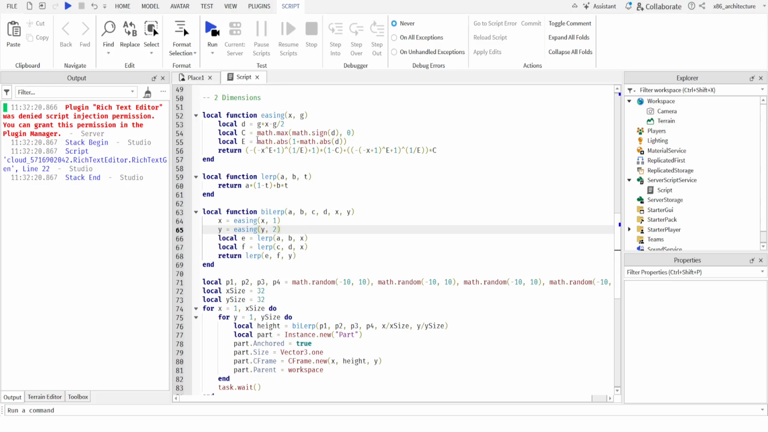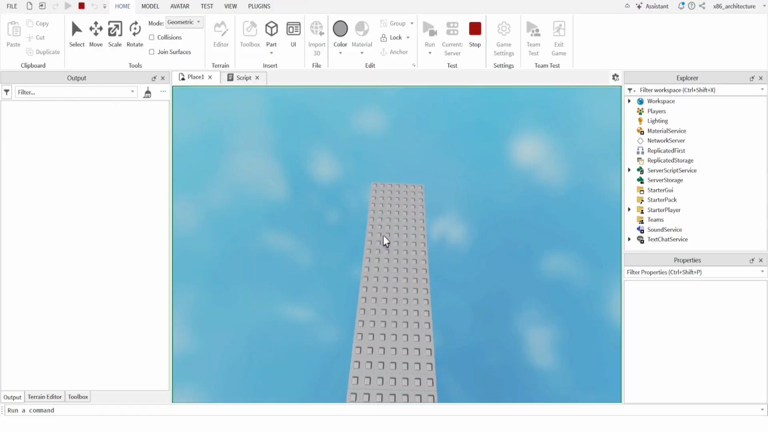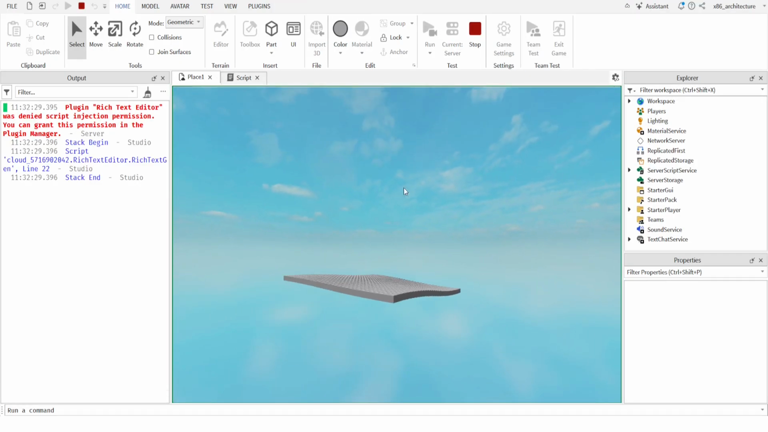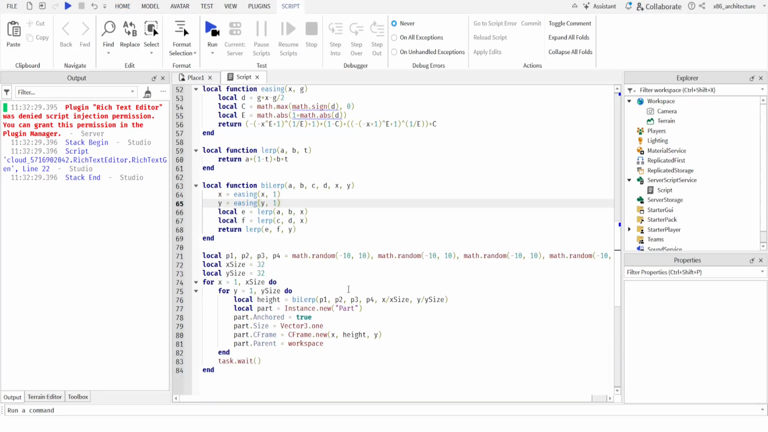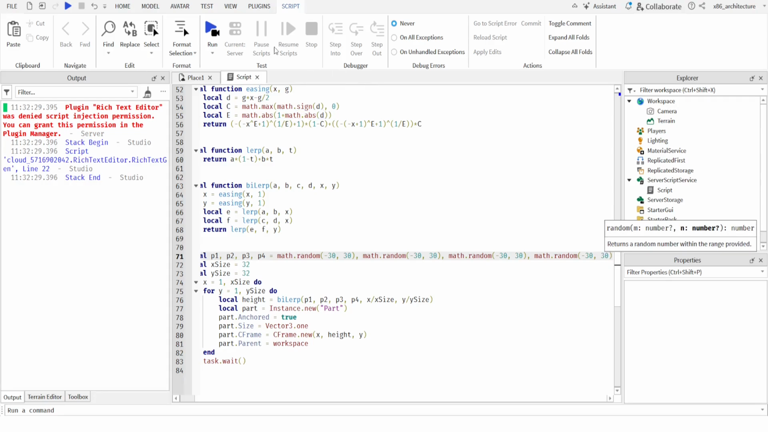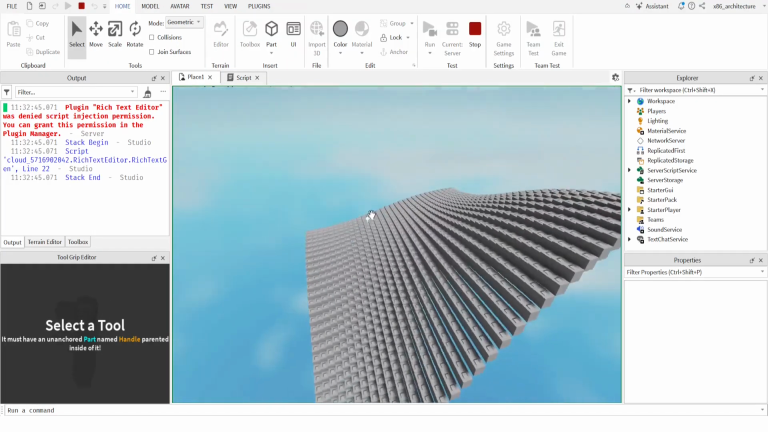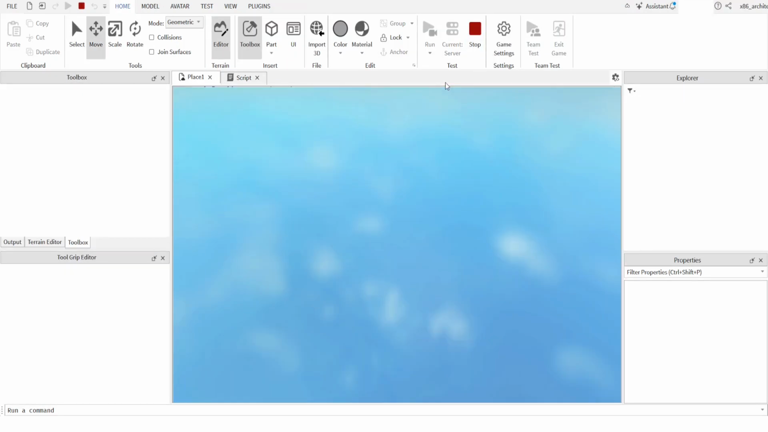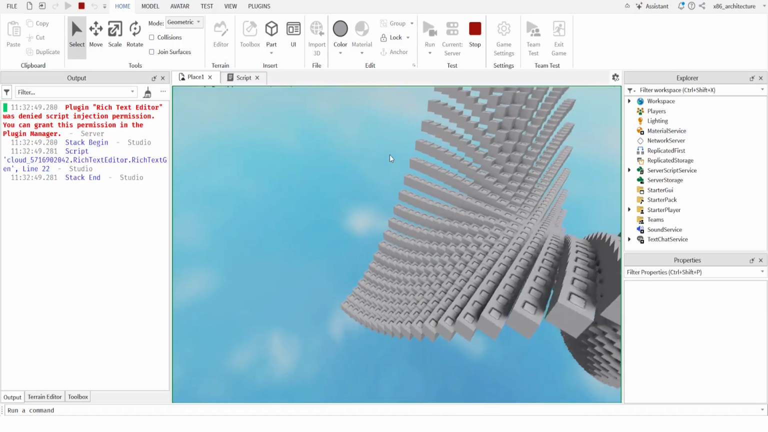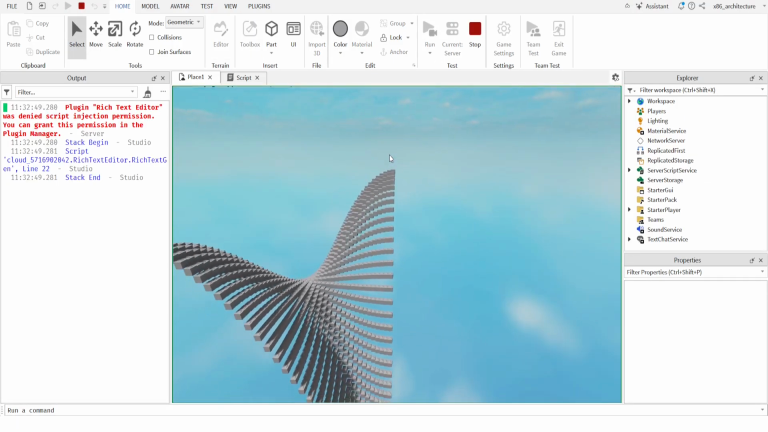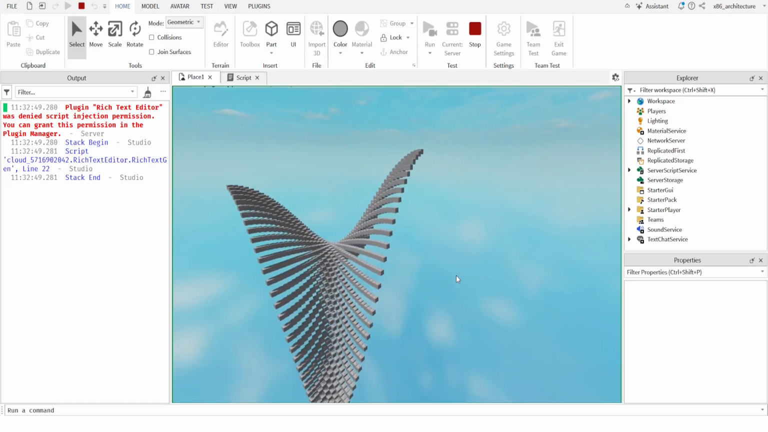Same with this. Can't really tell because the random number is not going very well. I can do 30, 30, 30, 30, 30, 30, 30, 30. Okay, so now it's easier to see what's happening. Now you can also see you have these gaps.